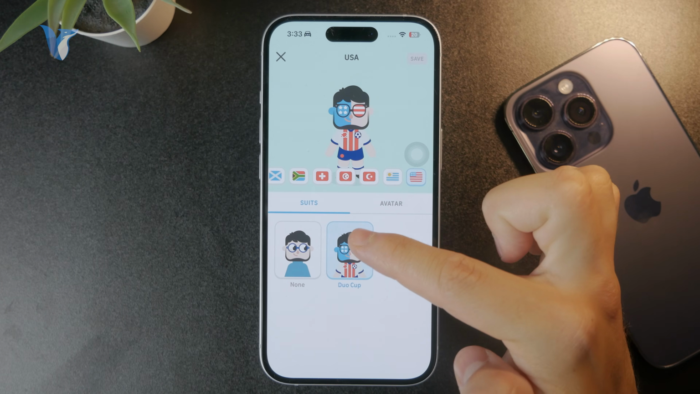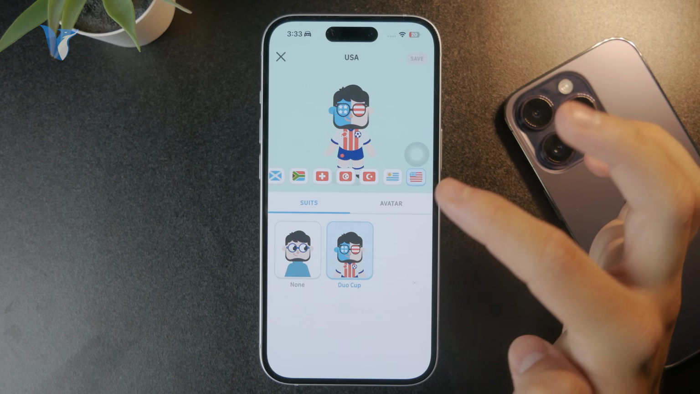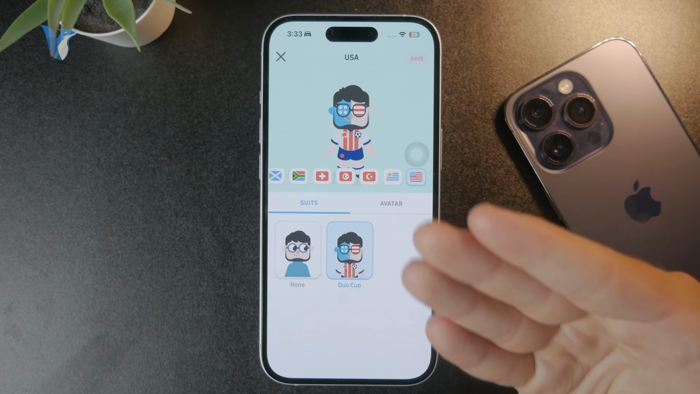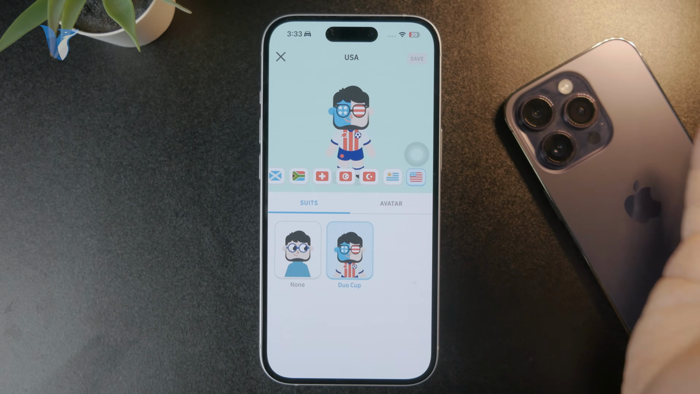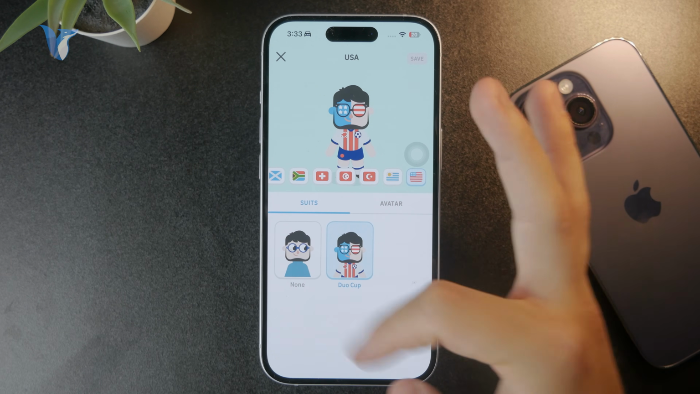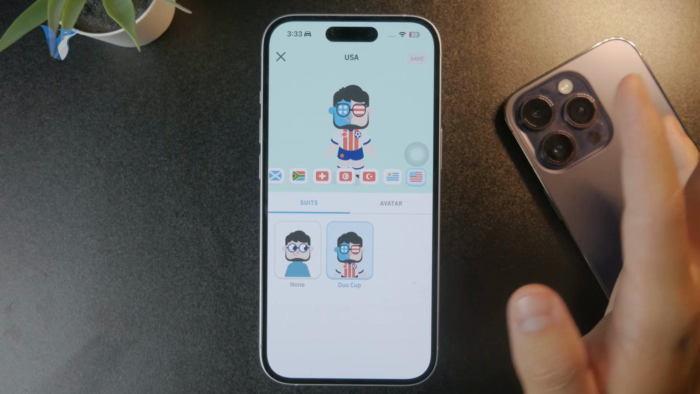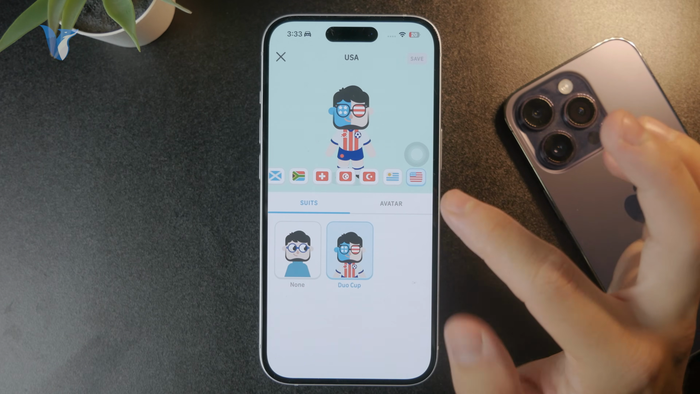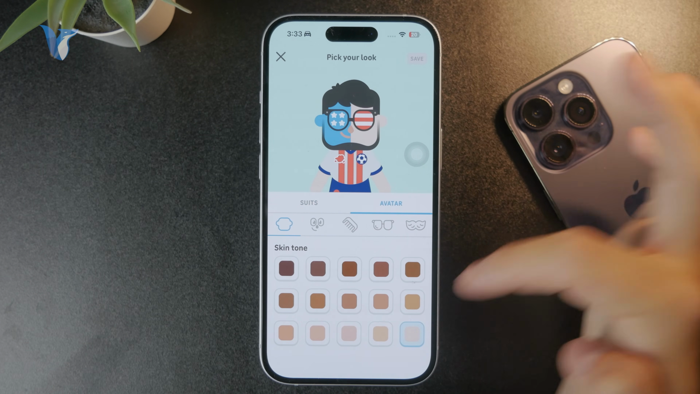You can also change the suit in here because this is like the special edition stuff for the World Cup, which is already behind, but whatever. You can still keep the suits of different countries, so that's really nice and interesting. But most importantly, you are changing the avatar in here.